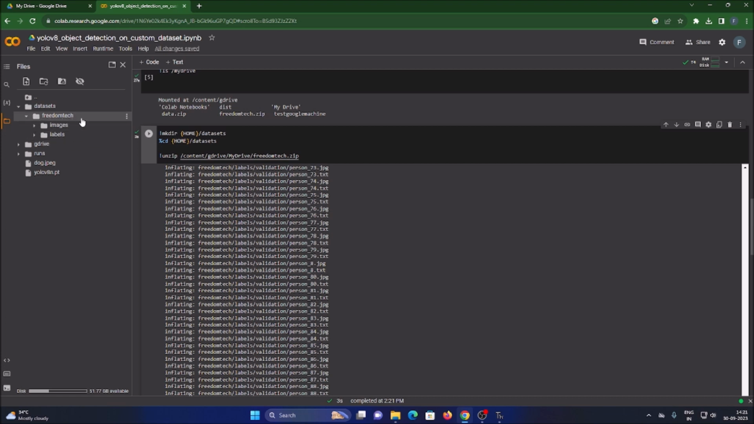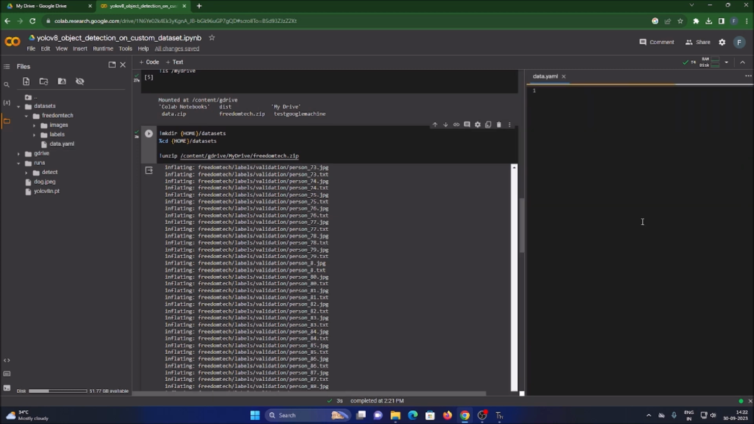So just select FreedomTech here and click on new file, and we are going to create a new file which is data.yaml. So mention the name data.yaml, and it will create a data.yaml file. Just click on it, it will open. So we want to mention the code inside data.yaml.